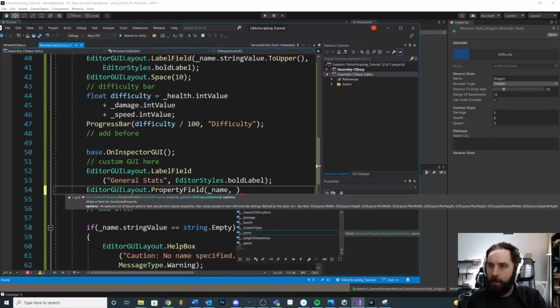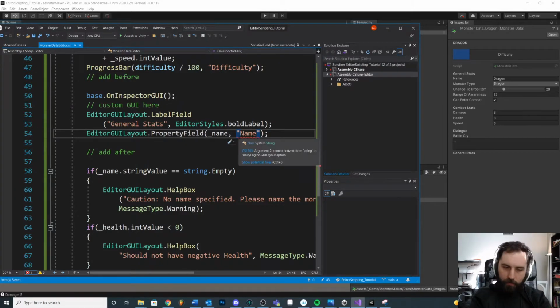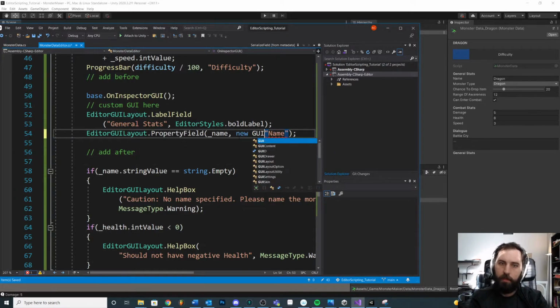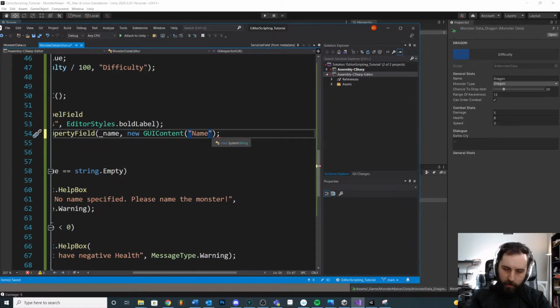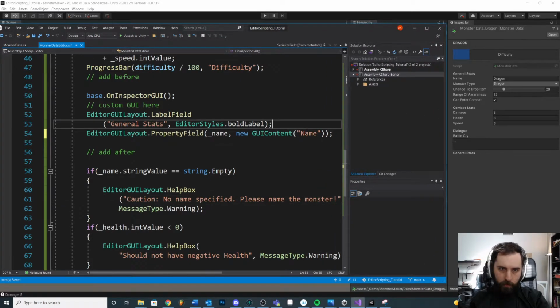And then we need to give it a label. So these are called labels, and this is our property field that we're drawing. We need to give it the label to put here, and we'll just call that name. Actually, we have to do something a little funky: new GUIContent, name. Okay, that's how we draw this thing over here, to label each of our properties.